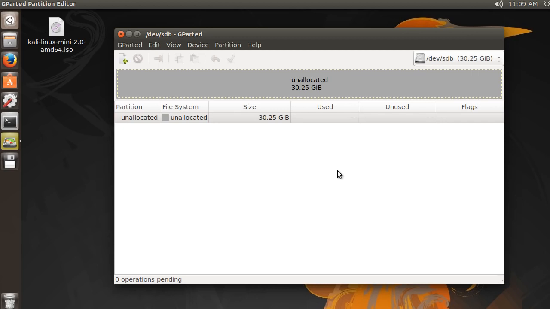Well, the first thing I recommend doing is creating a partition table. Now this is just part of the device that keeps track of all the partitions that you're about to make, and it's really easy.